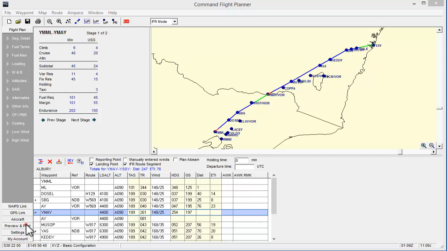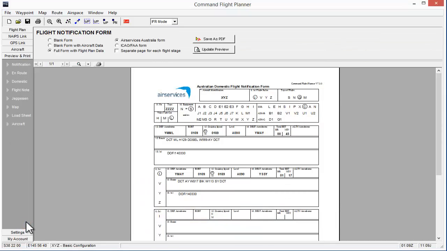Preview and Print tab in the left-hand menu. You will notice a list of all the forms and printout options offered by Command Flight Planner in the sub-menu. The first time you open the printout option, the Air Services flight notification is presented in the main window. This form can be used to manually lodge a flight plan and is useful when the NAIPS interface is not an option.